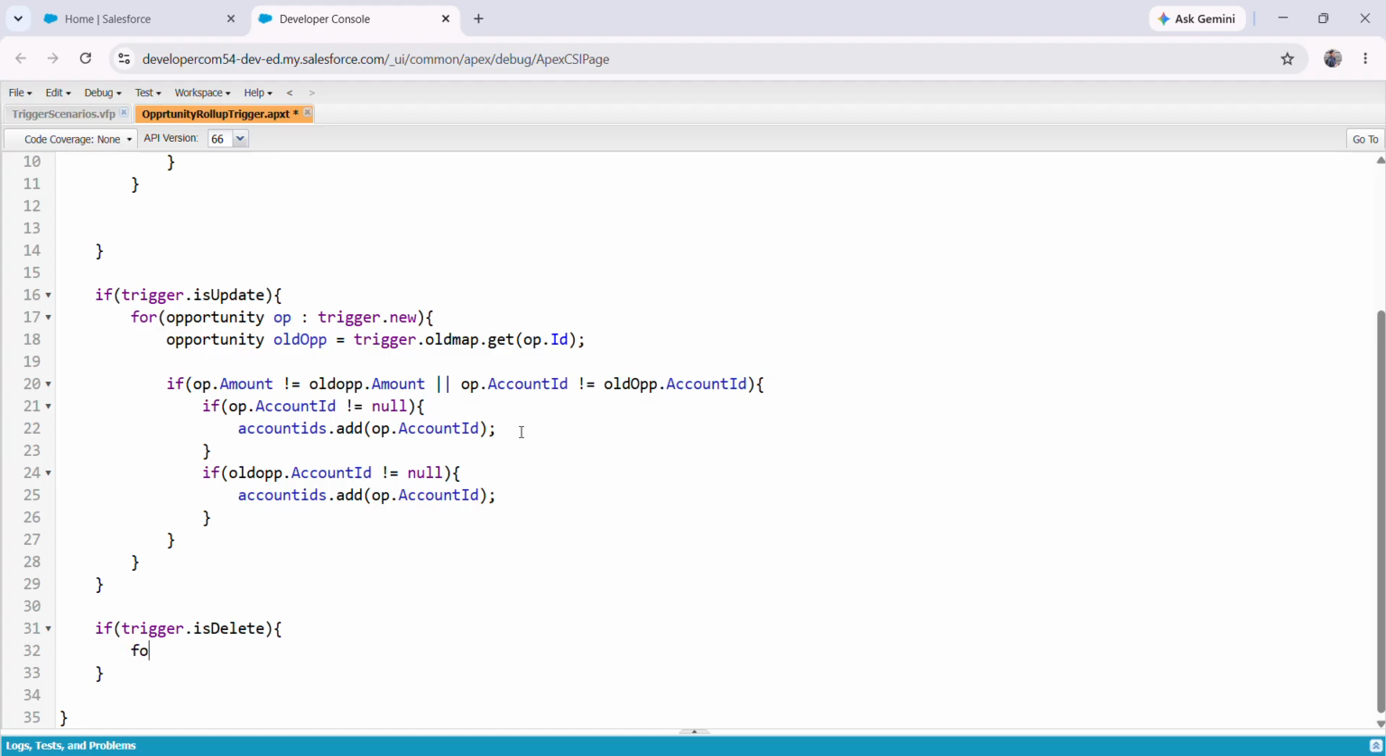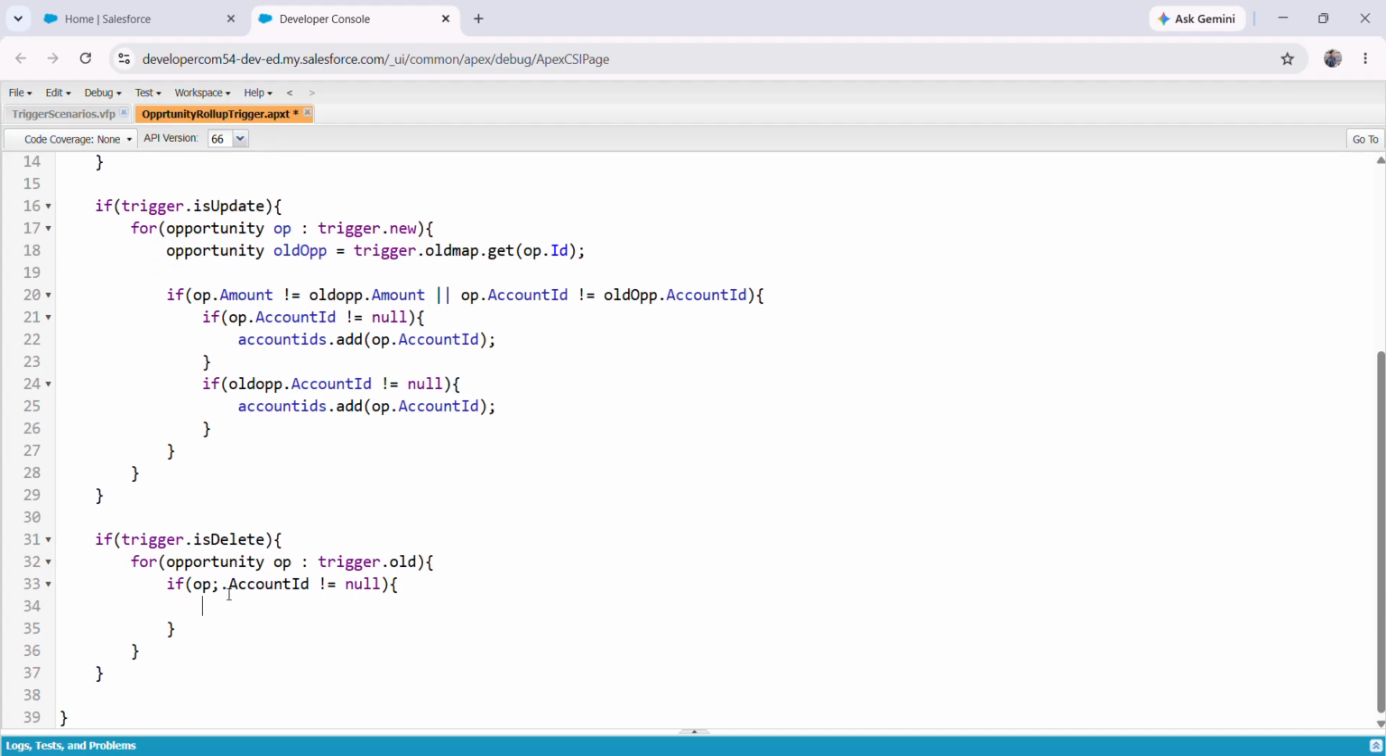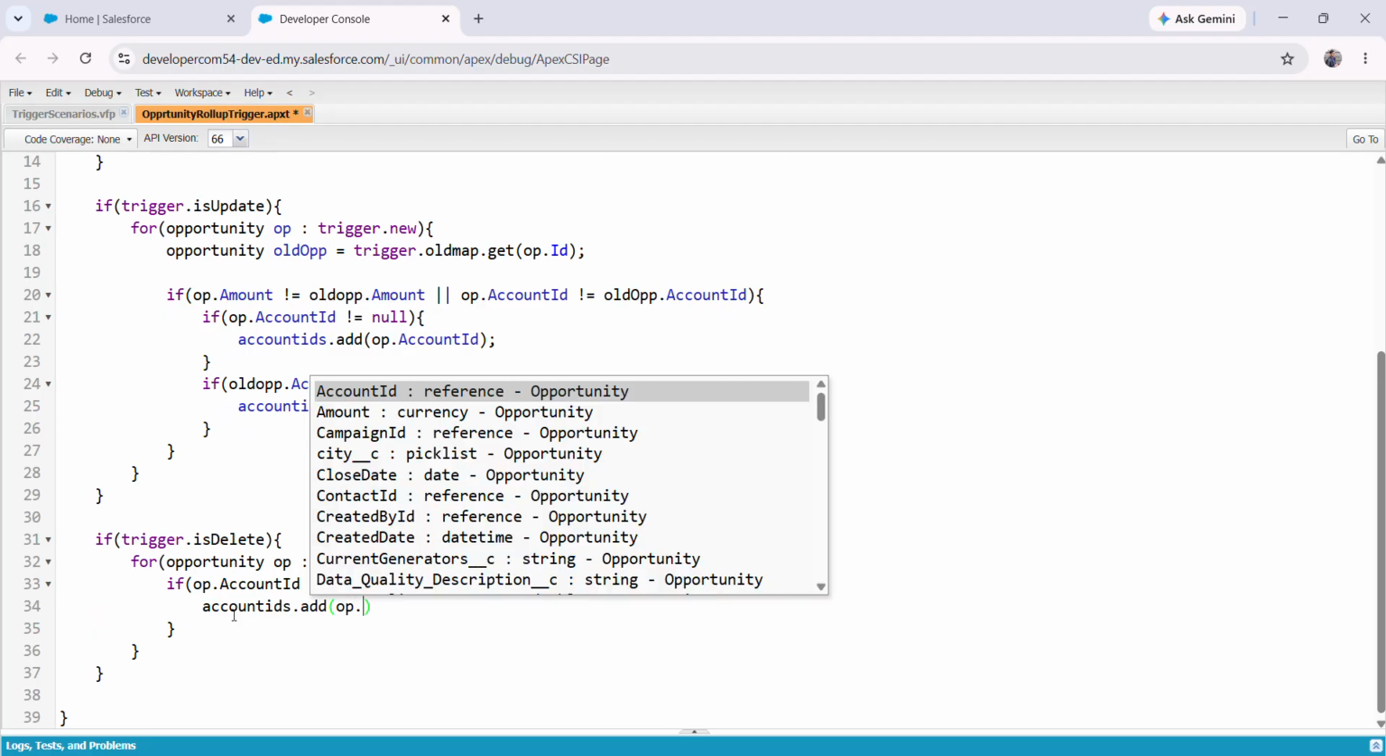Okay. So Opportunity op in trigger.old values. And here we also check that the account ID is not equal to null. That op.AccountId is not equal to null. And if that account ID is not null, then add this account ID also into our set of account IDs.